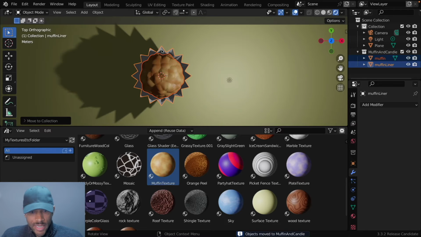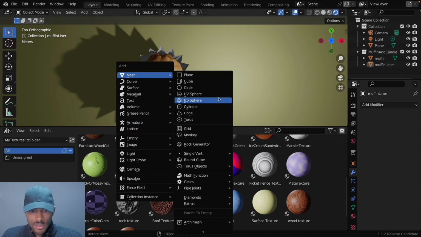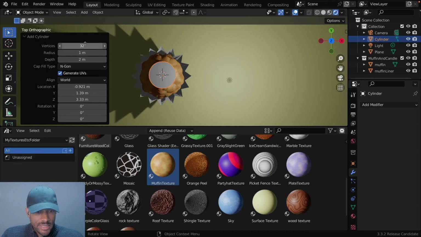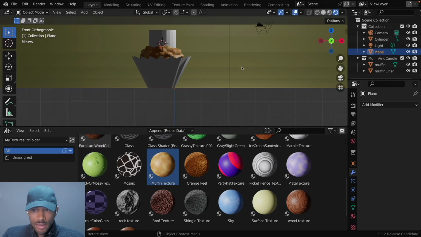So I'm going to go to top view. Press A twice to deselect everything. Shift and right click and place the 3D cursor in the center of the muffin. I'm going to do Shift A, mesh, and I'm going to select a cylinder. And I'm going to change the number of vertices to 20. Click off, then press 1.